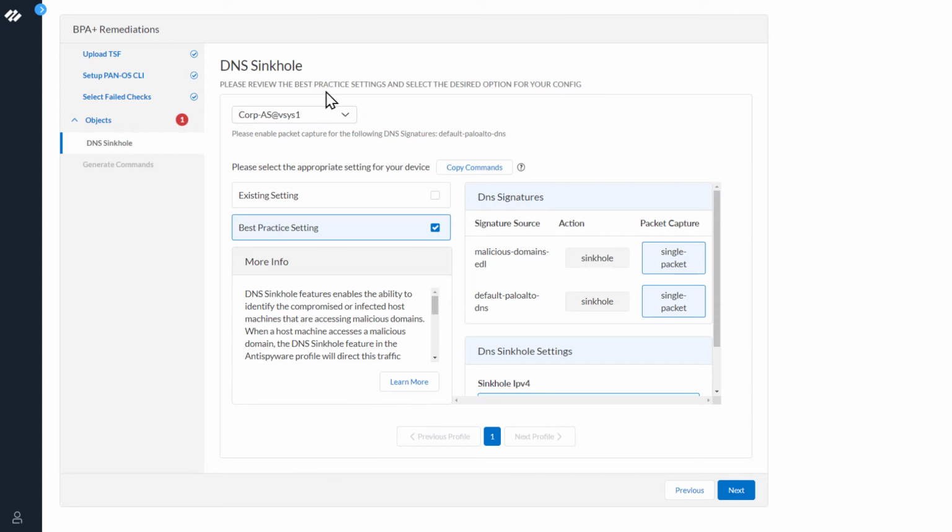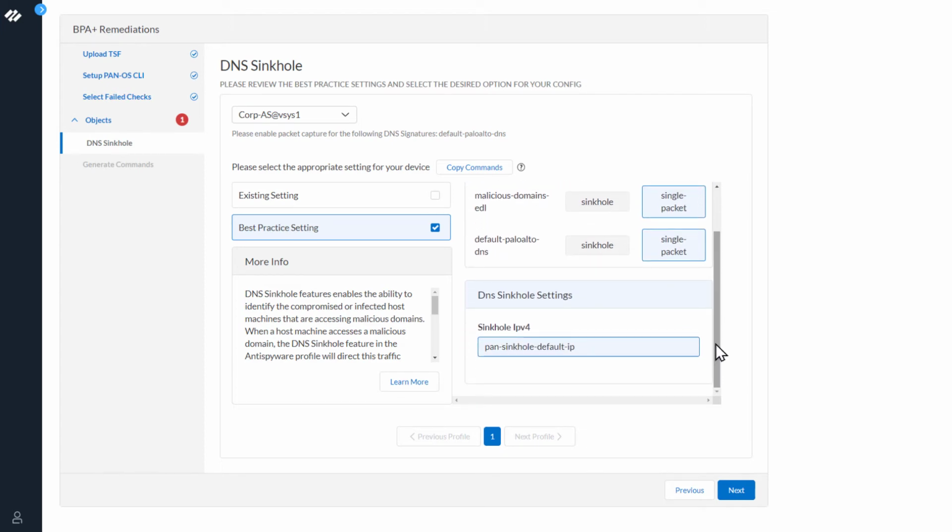At the very top, you'll see a message, "Please review the best practice settings and select the desired option for your config." The corp-as for anti-spyware at vsys1 is the device group associated with this object. The best practice setting is selected. In order to comply with best practices, the malicious domains EDL as well as the default Palo Alto DNS need to be set to the action sinkhole, which they already are, and packet capture needs to be set to single packet. We also need to set the sinkhole IPv4 to pan-sinkhole-default-ip.